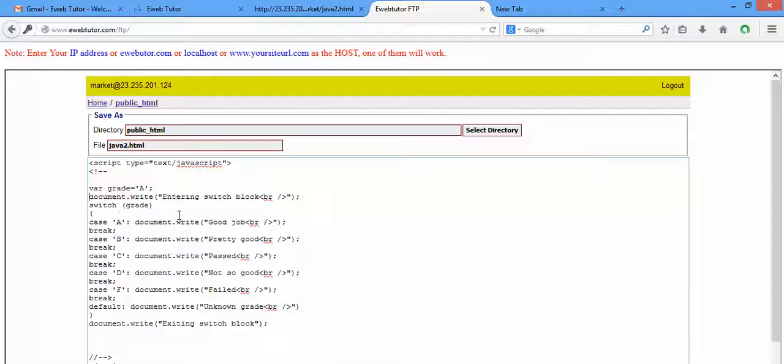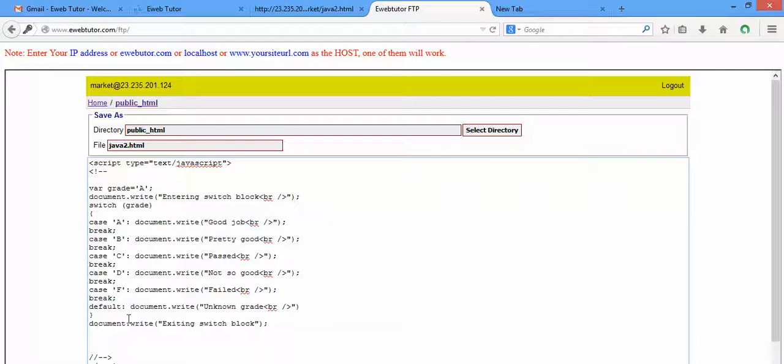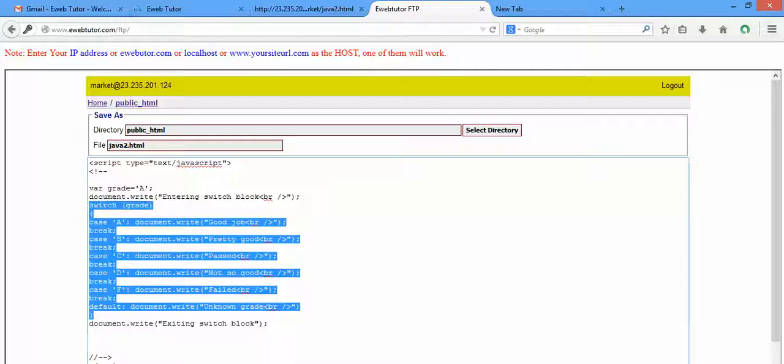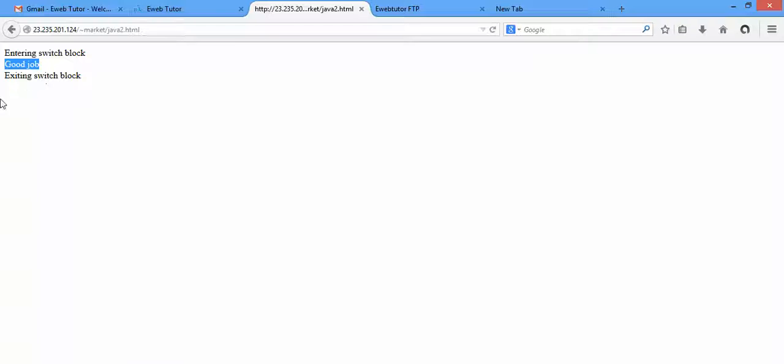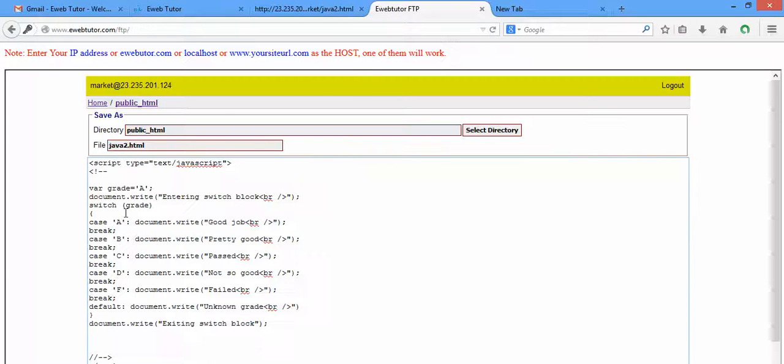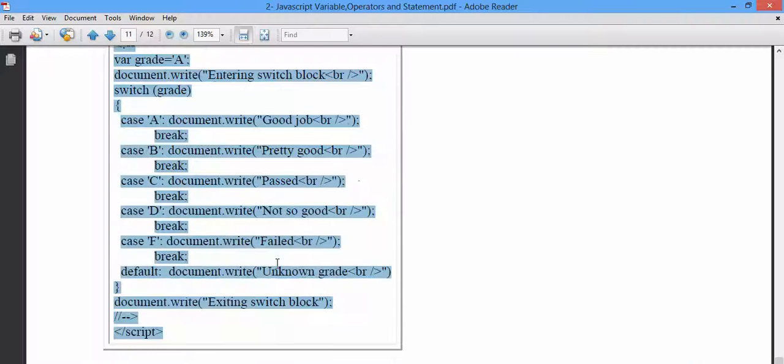And what is the case? The case is "good job." That's why you have good job. Then at the end, after the switch, there's another document.write, "exiting switch block." That's why you have this. It's not as if the exiting switch block is inside your case. You've already finished your switch before you put that. So that's just about that.